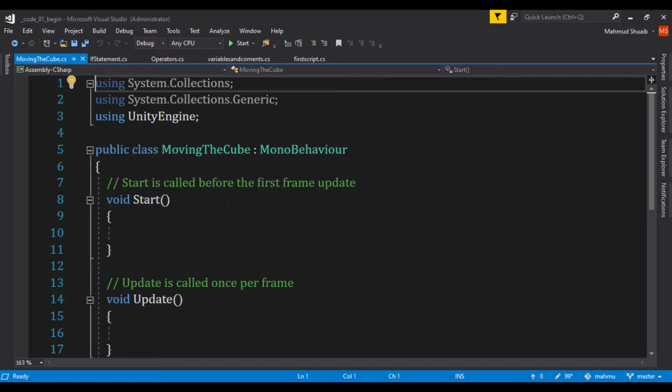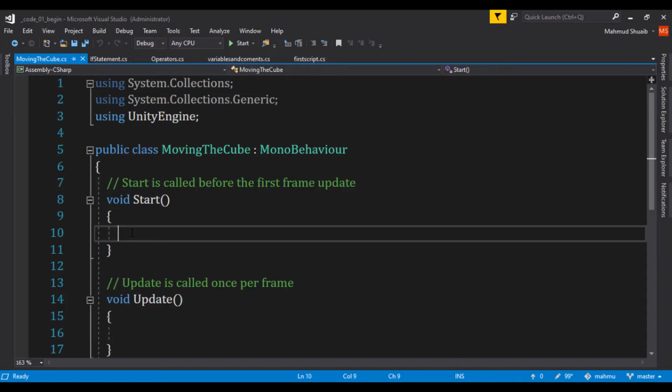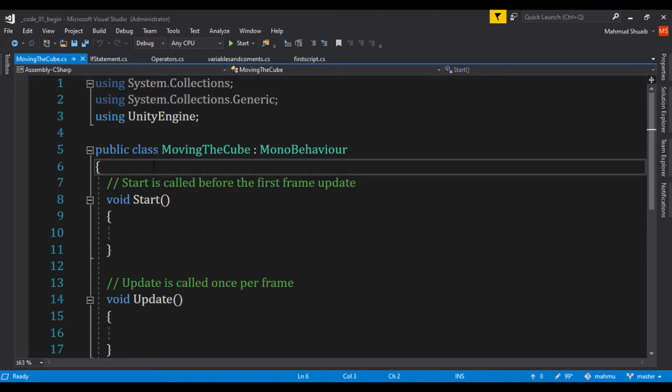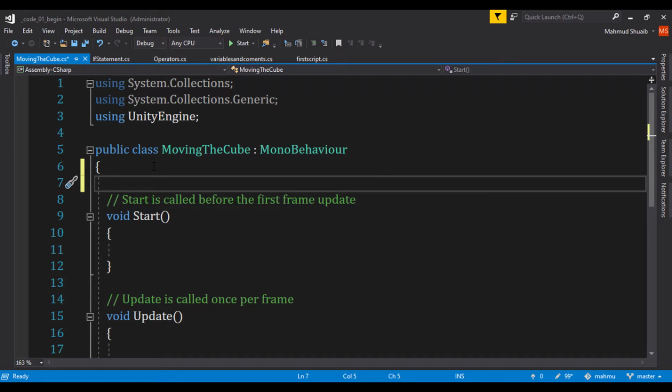So let's go back to C# to our script called MovingTheCube, and let's just go ahead and create a new function. So right now I'm just going to call it void. Let's just call that GameObjectMove.